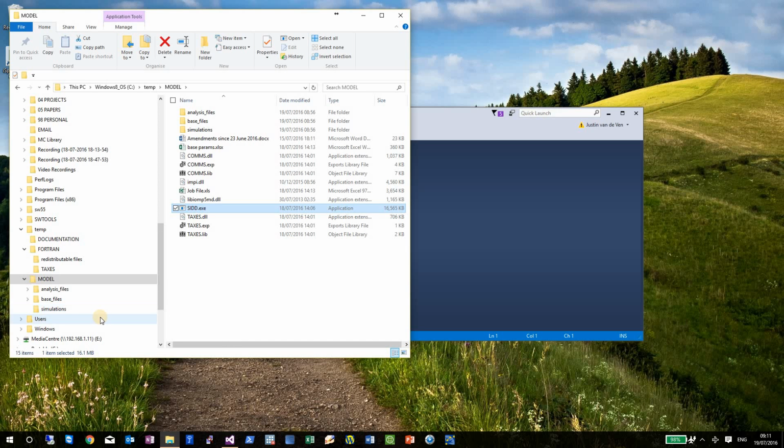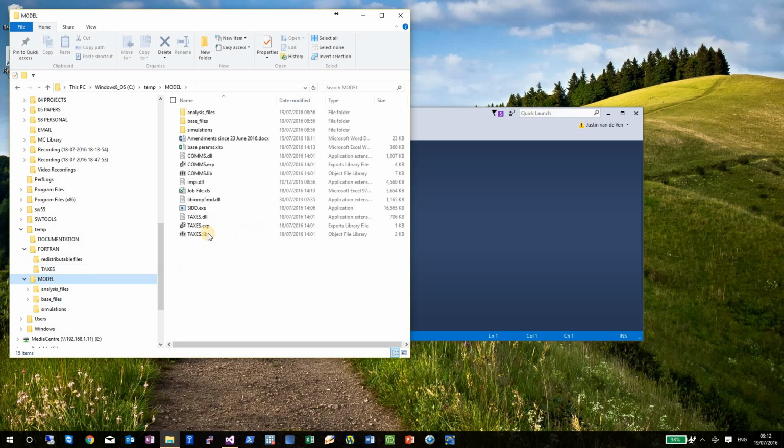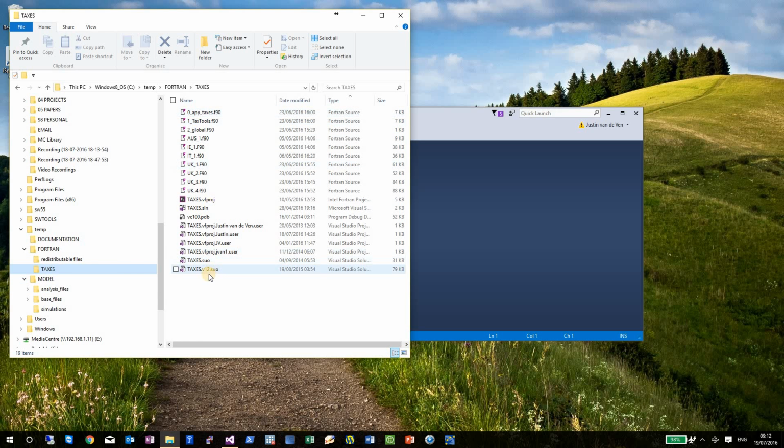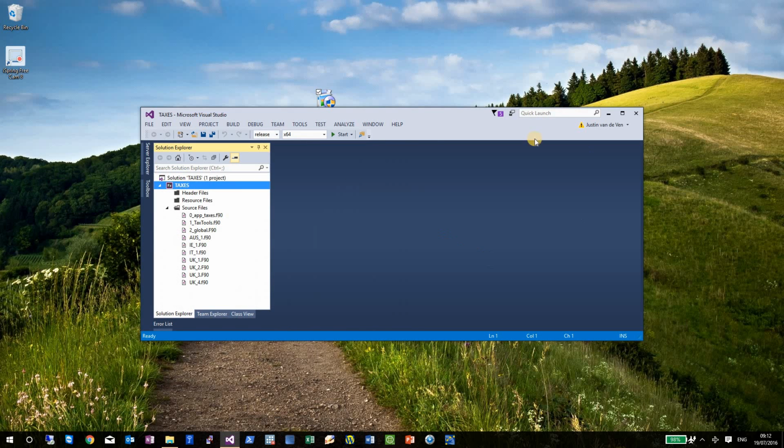So just to recap, your text files here are translated by the compiler to produce these files here, and it's these files here that are needed by the program. The files in this taxes folder aren't actually needed at all, and it could in fact be deleted, and the model would run just fine. But our programming environment is now loaded up, so we'll skip back to that now.